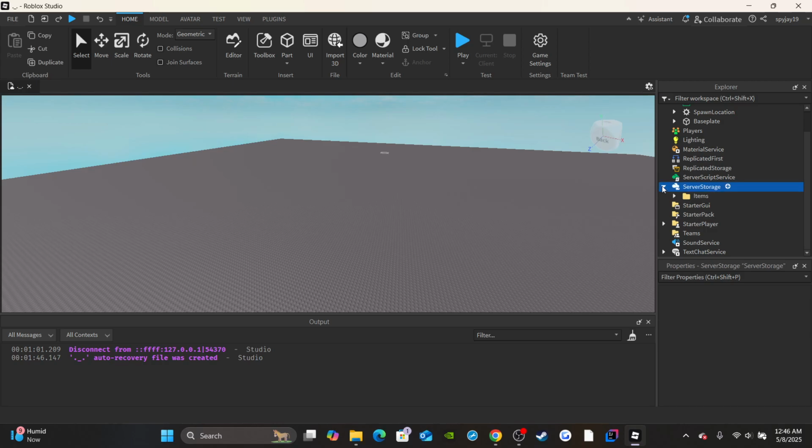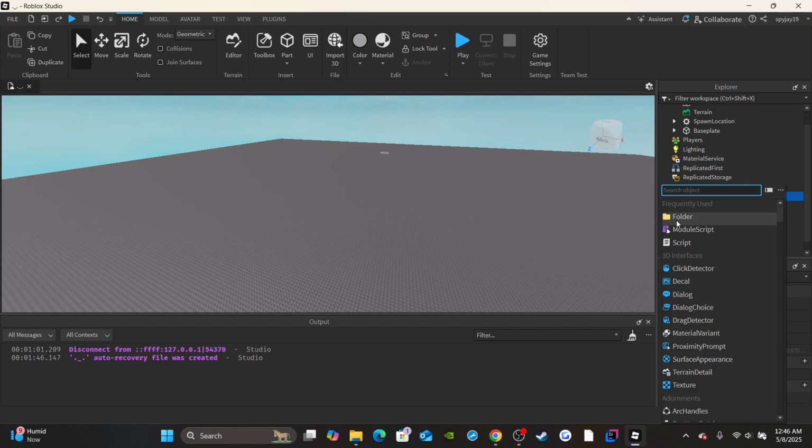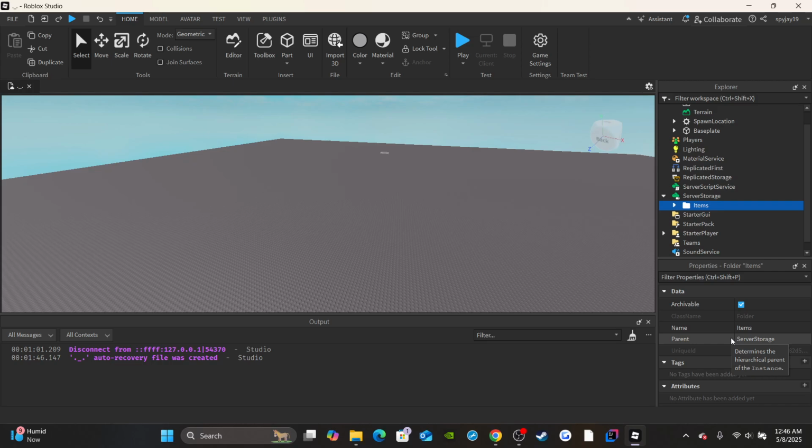First things first, as you can see, I have a folder inside of server storage. I'm going to explain how this works. So server storage, plus icon, you're going to insert a folder. Type it if you don't see it. Insert a folder. You're going to name said folder items. This is where you're going to store all your items. It can be anything: weapons, tools, potions, whatever your game has.